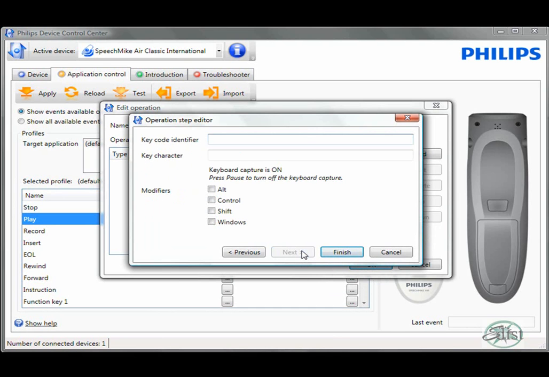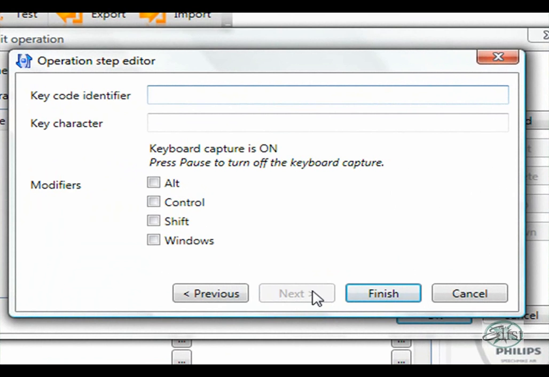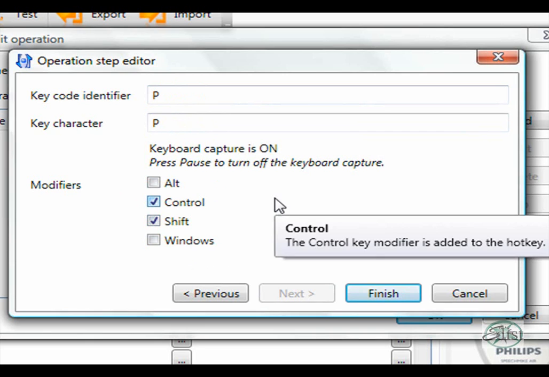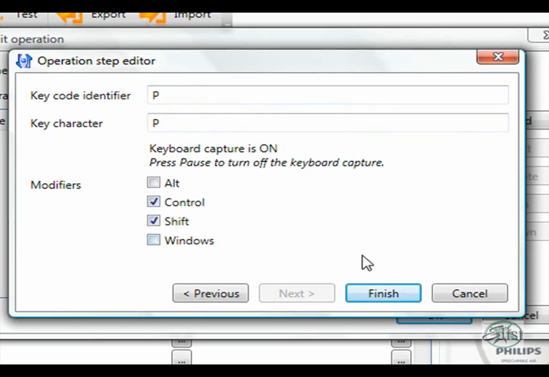A key code identifier opens. This is what button do you want to press? In our case, we're going to press P, as in Paul. Now you notice in the key code identifier, it selected P. It automatically put P in the key character. Now I want it to do a control as well as a shift when I press the P. So essentially it's going to be control, shift, P, and finish.